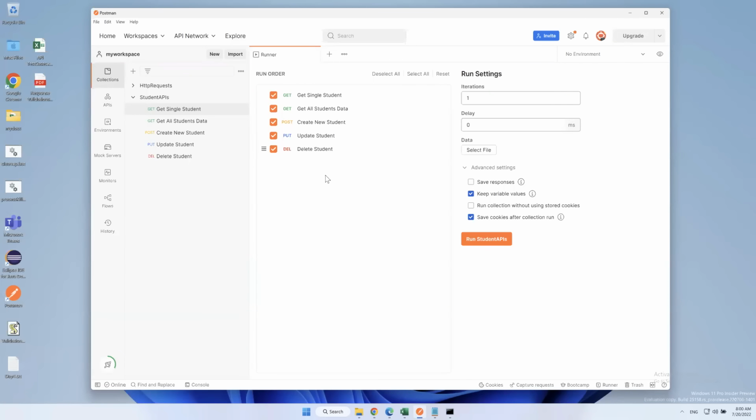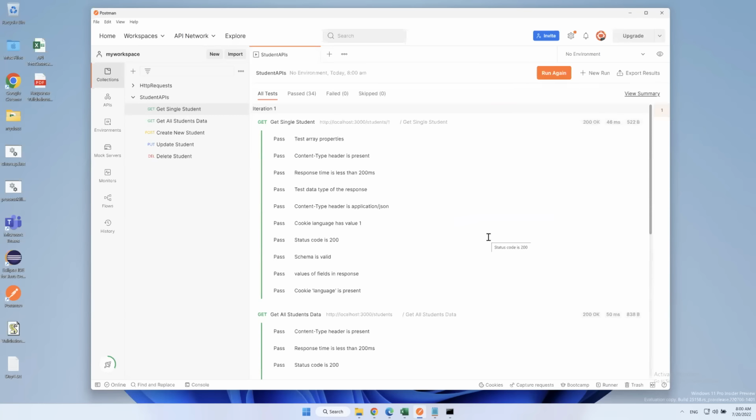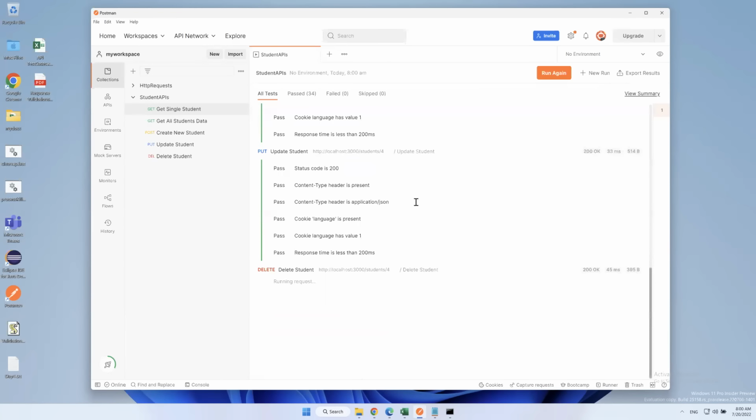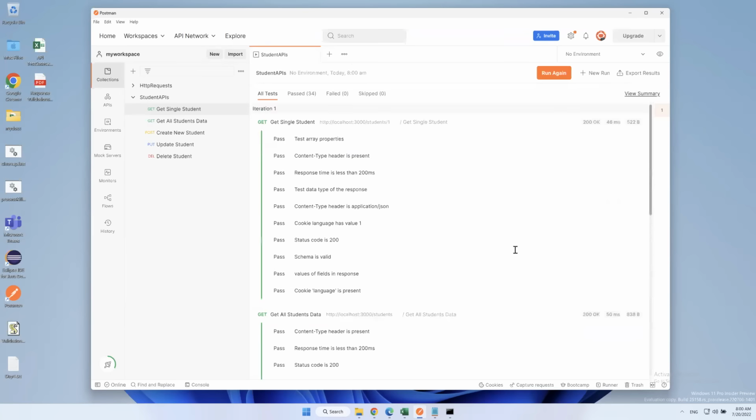All the HTTP requests of the collection will be shown here. Then for iterations, only one round you want to execute, and the delay time you can keep as 0, or if you want to put some delay between the requests at the time of execution, you can increase this. Or else leave it and click on Run students API. All requests will be executed one after another, and almost all validation points have passed. Everything has passed. So this is how we need to add validations to the requests, and then we are able to execute them.